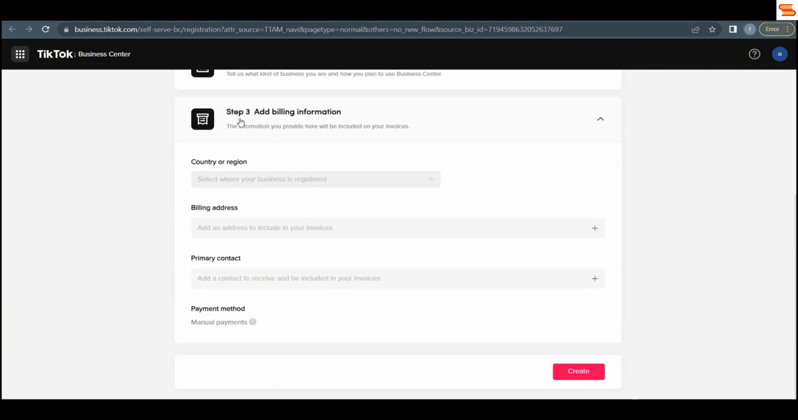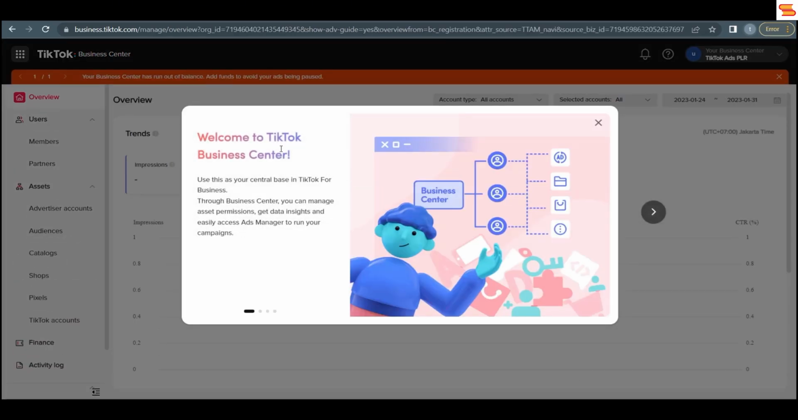The next stage is billing information. Click the Create button if you have completed all the data. And the process of creating a TikTok Business Center account has been successful.